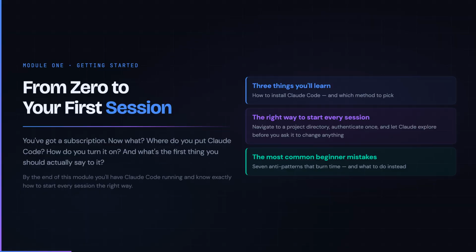Here's the first wall every new user hits. You've got a subscription, you want to start using Claude Code, but it's not in an app store. You install it yourself in a terminal. If you've never done that, it feels weird. This module walks you through exactly how to do it. You'll know which installer to use, how to authenticate once and never again, and the single most important habit to build in your very first session.